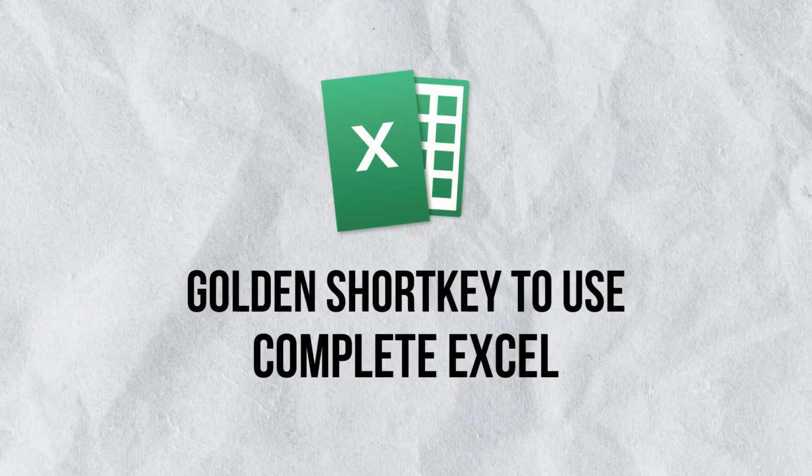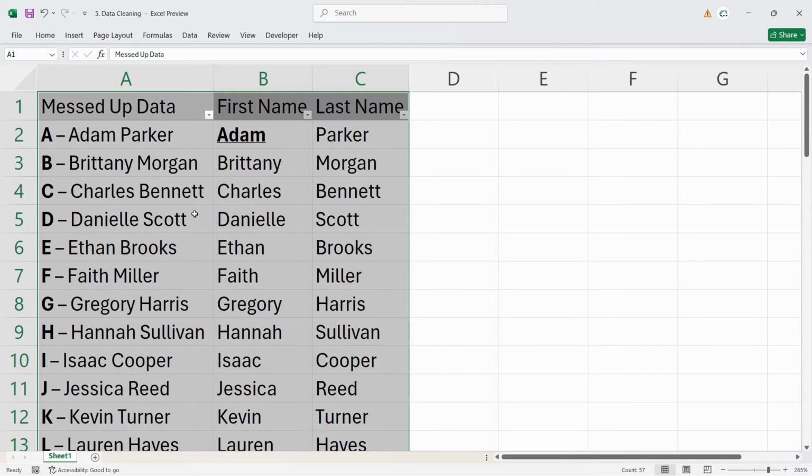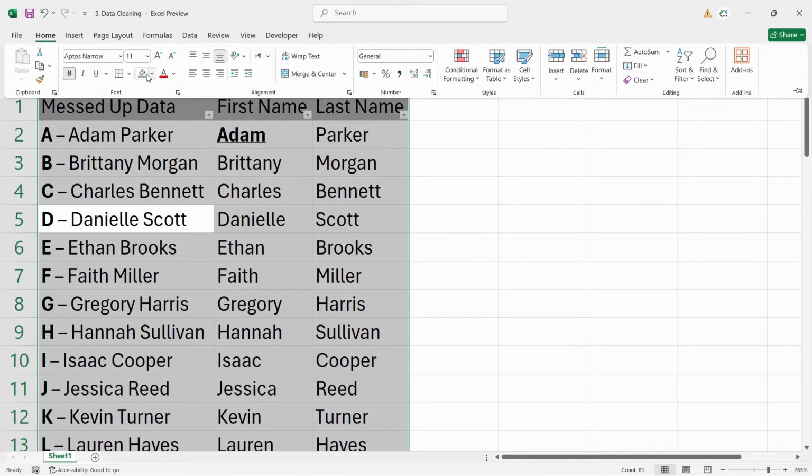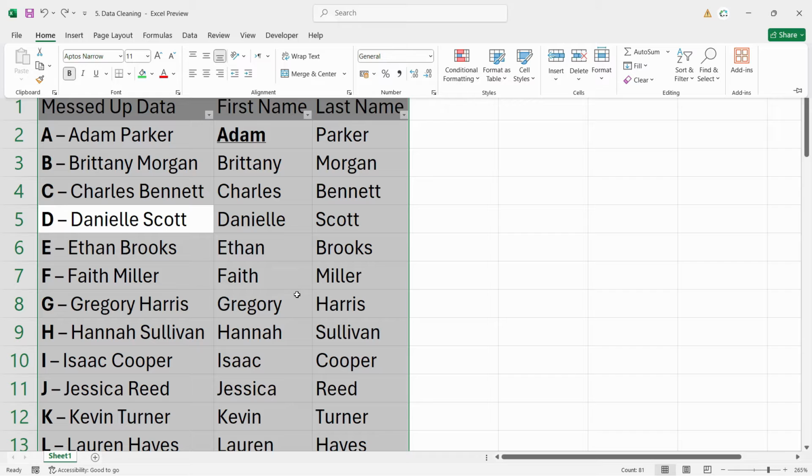In this video, we are going to learn how you can use the complete Excel on a single golden shortkey, and that is Alt. Let's say that we want to color the complete cells. Let's say that we press Ctrl A. On the Home tab, we see this little bucket which is for filling the color. It fills the color like this, but we don't have a mouse and we want to use shortcuts.